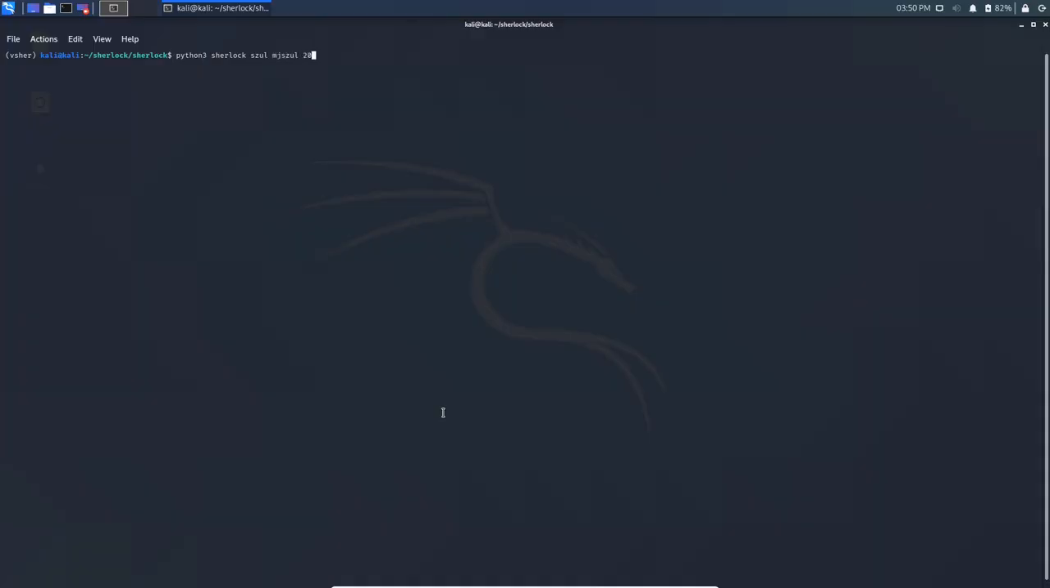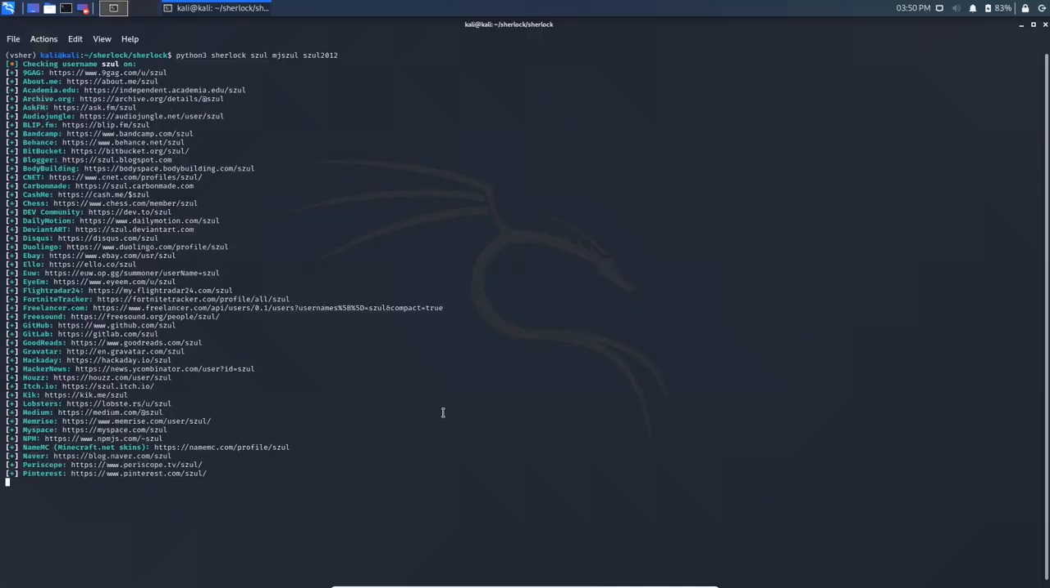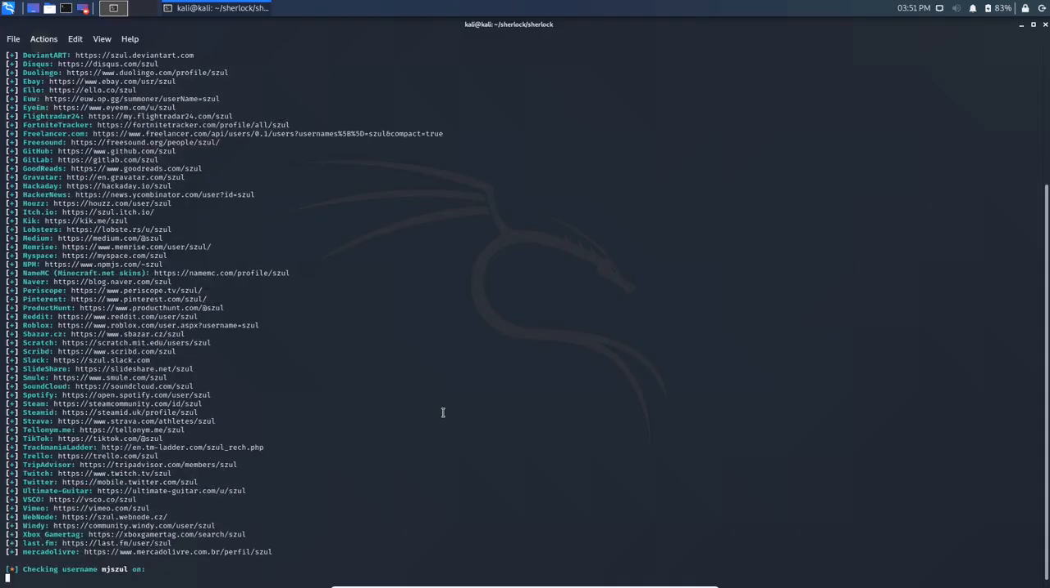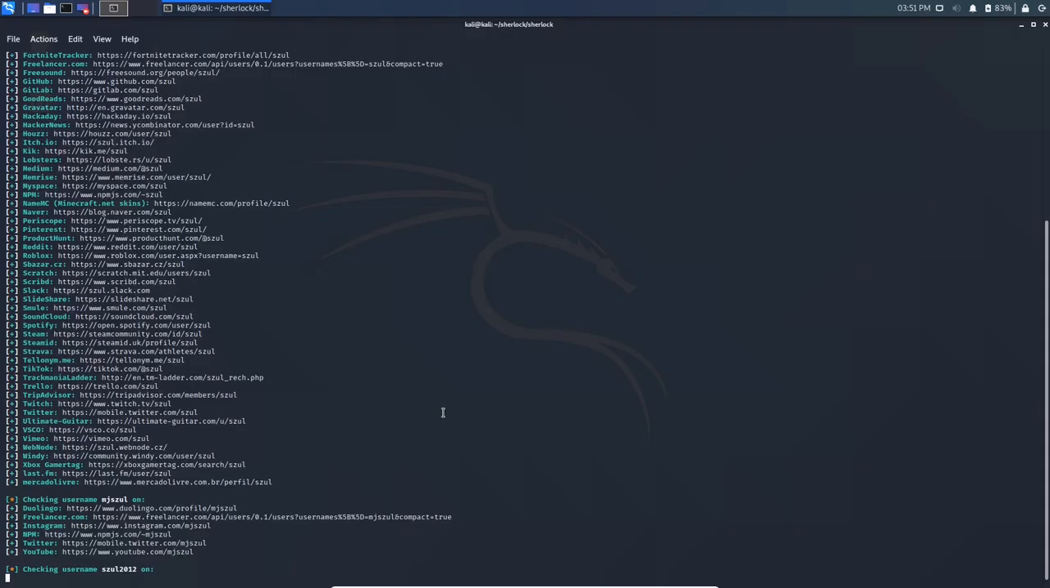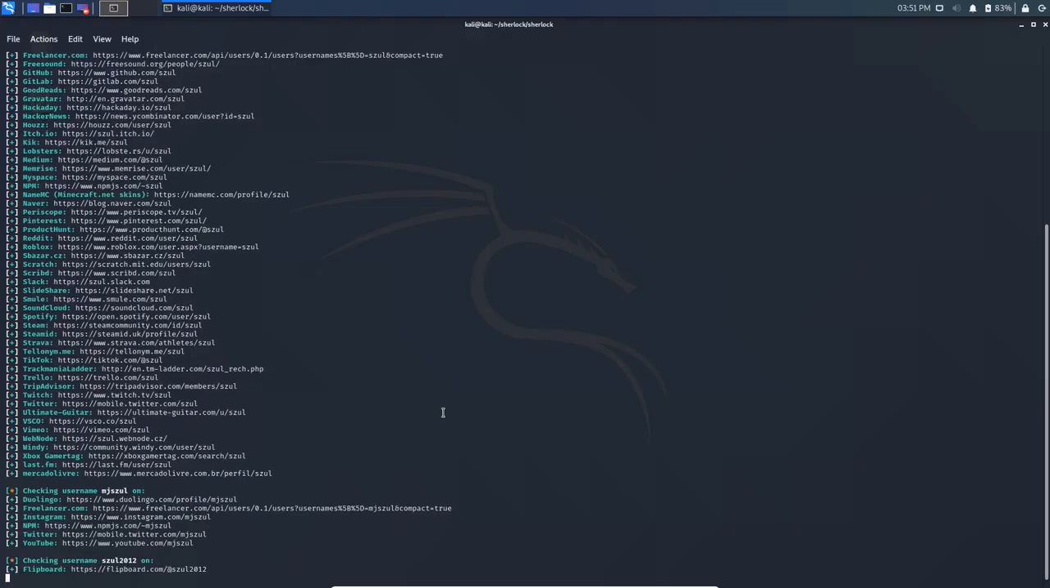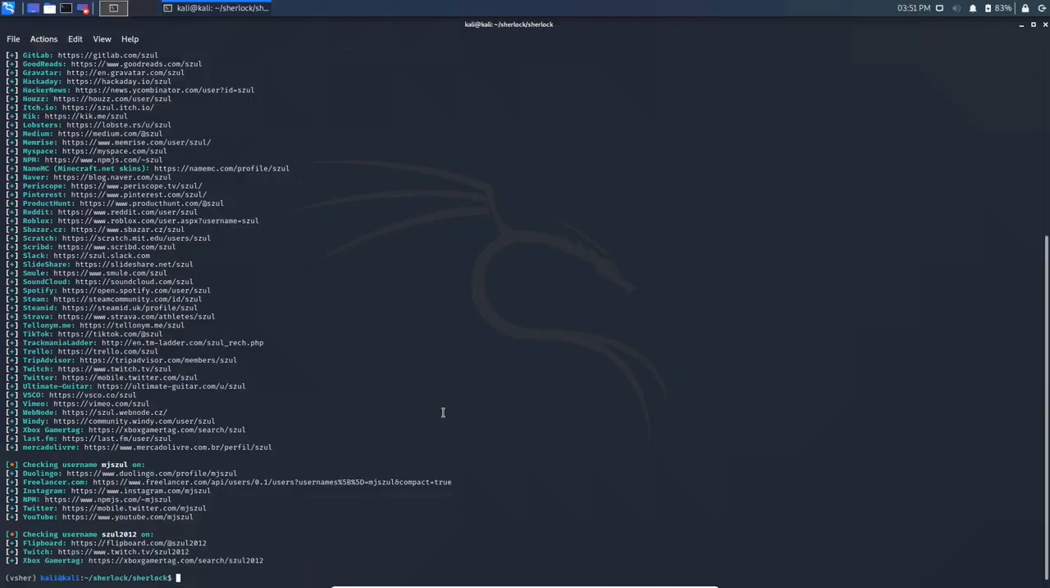So we're going to try a couple of different configurations of usernames that I've had in the past. MJ Zool, Zool 2012. And what this will do is run through each one of them. It'll check them, and it will dump them to text files as well. So obviously Zool has the most social media accounts that it was able to find. When it comes to MJ Zool, it doesn't have quite as many. And with Zool 2012, it finds a few here as well. But if you know that somebody has a variation of a username that they're using, you can type in those variations in order to see whether or not those accounts are theirs.